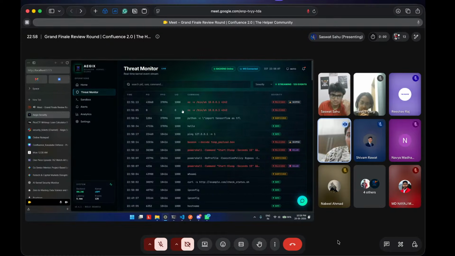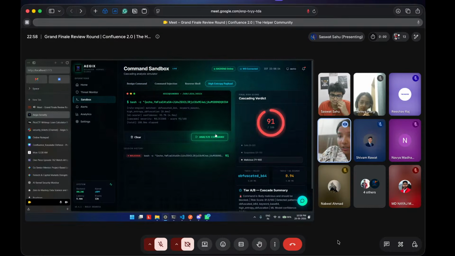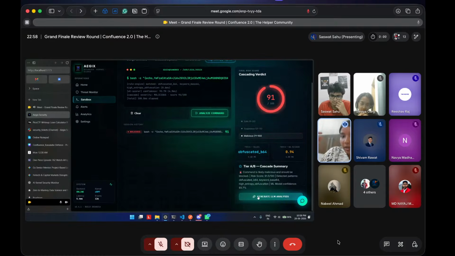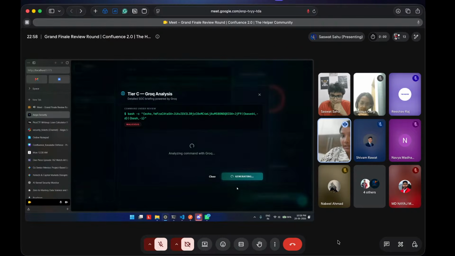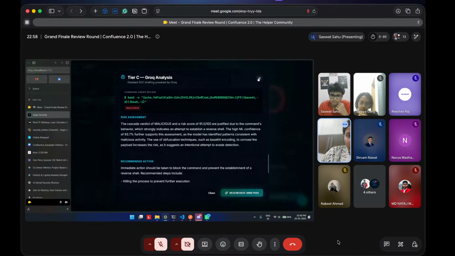Now, coming to the sandbox part, it's basically a testing ground where you can try running a command. Like, if it was a malicious command, you get a complete verdict about that command, and you can generate an LLM analysis as well about that particular command in simple plain English.